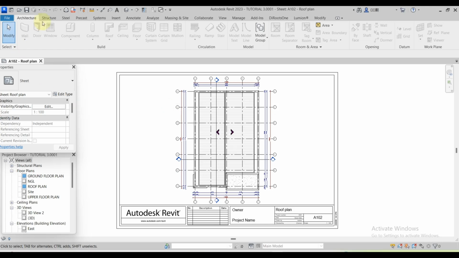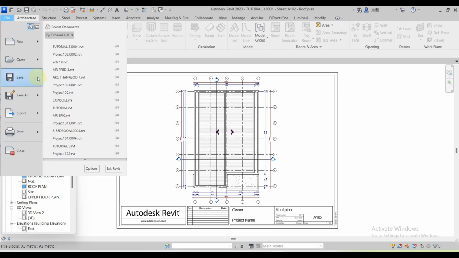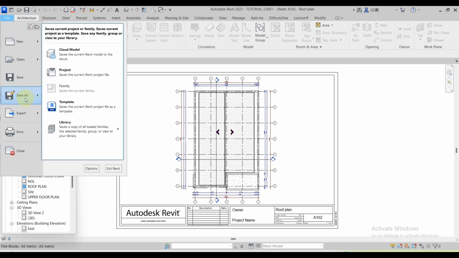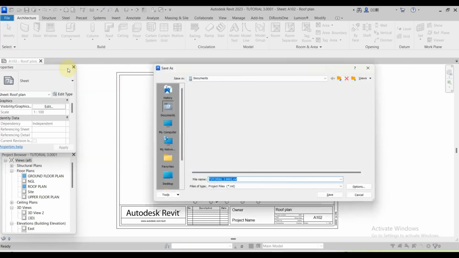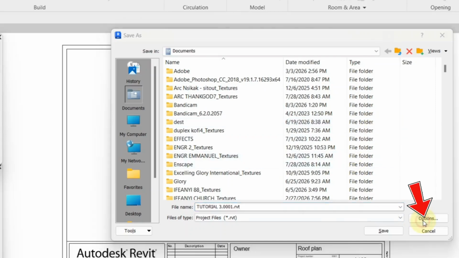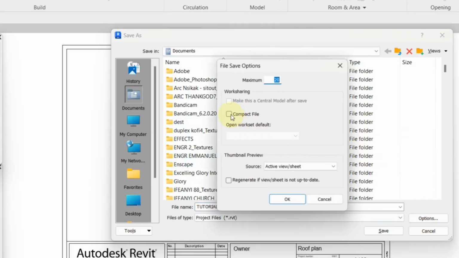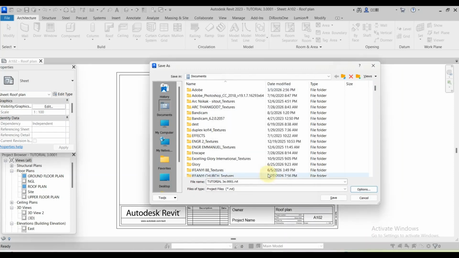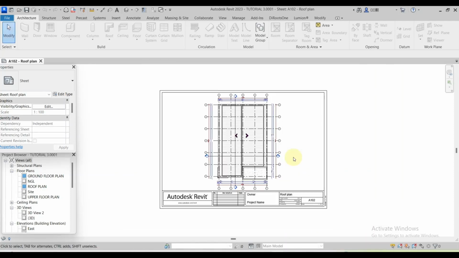To clean it up, click on File, Save as, Project. Before saving, click Options, then click Compact File. Click OK. This tip is mainly for work shared projects. If you are working on a standalone Revit file by yourself, you don't need to worry about it.